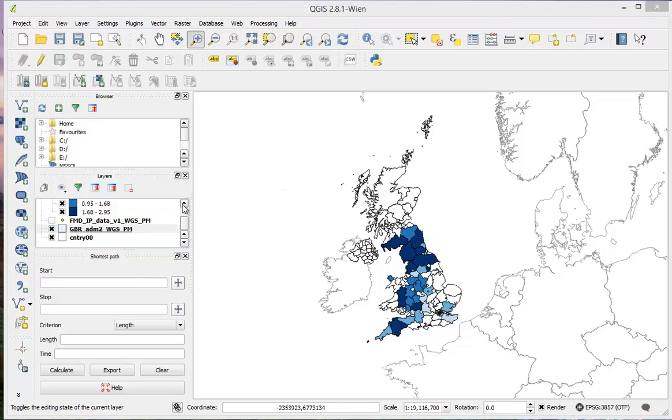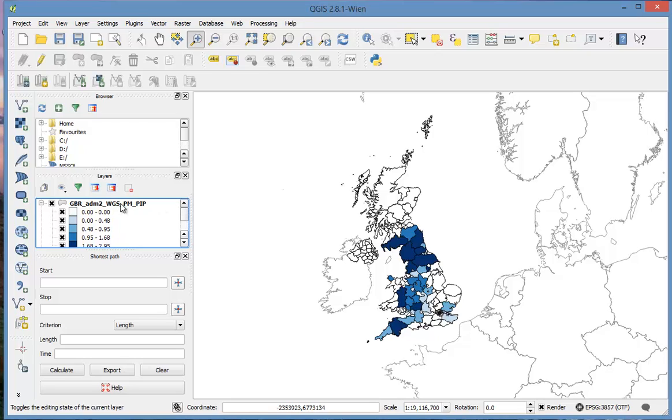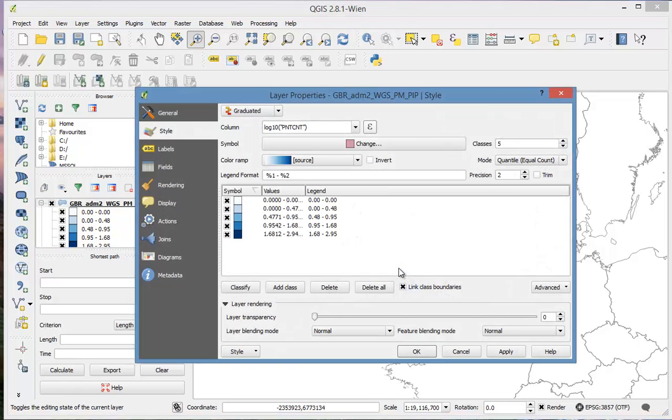The final thing to do is to format a legend appropriately. If you head back into the style menu of the log transformed point count layer, then you can reset the values here for how many IPs there are per county just by double clicking on that label. So this 0 to 0, we can just enter a 0.